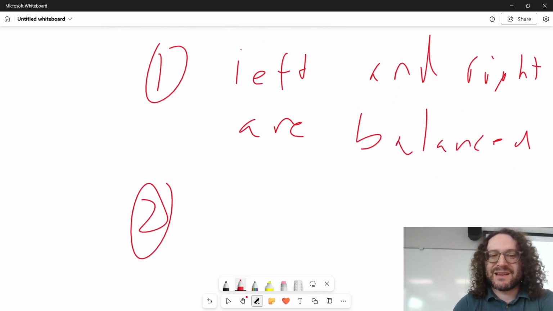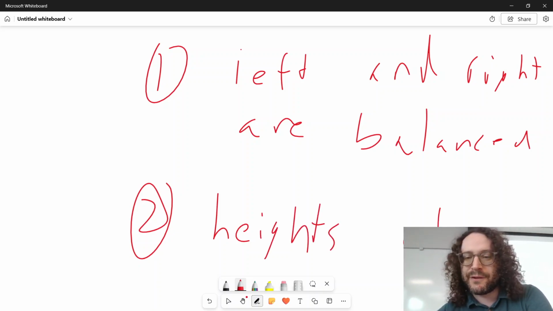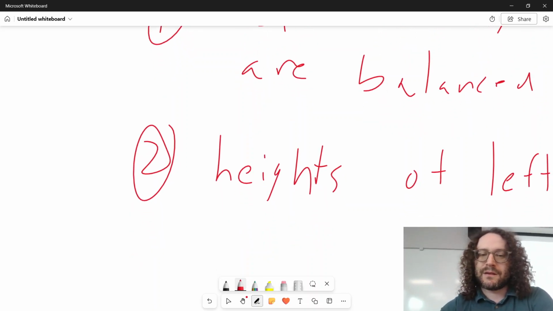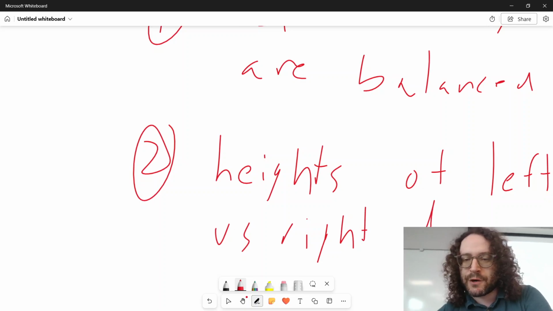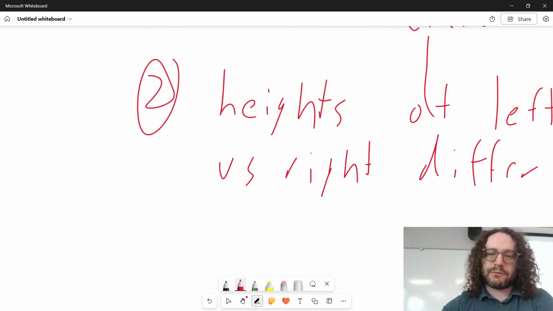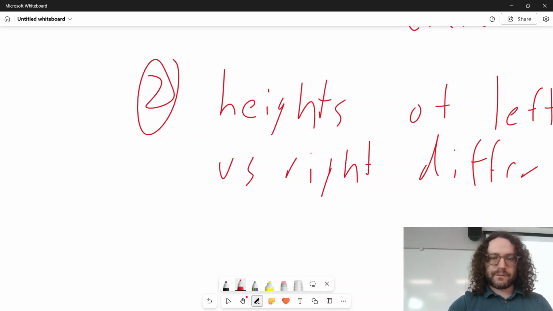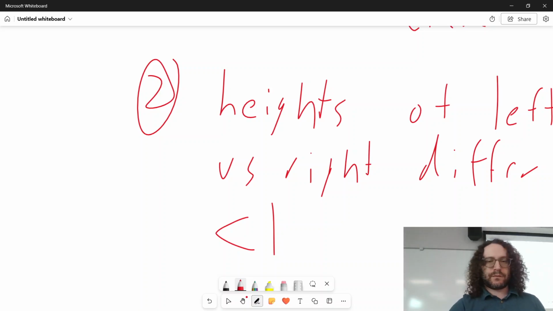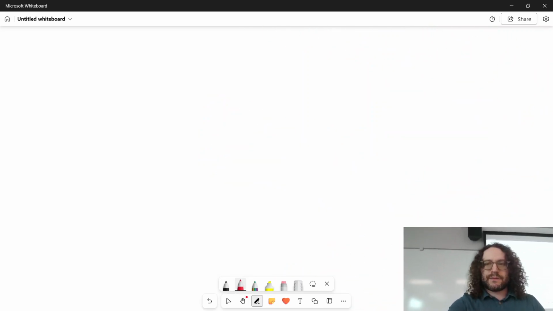And two, and you can do these in either order, the heights of left versus right differ by no more than one. So basically, as long as the difference in heights is less than or equal to 1, we're not too worried, right? And that will give us a balanced tree. It's a pretty straightforward definition, and it can be done recursively.